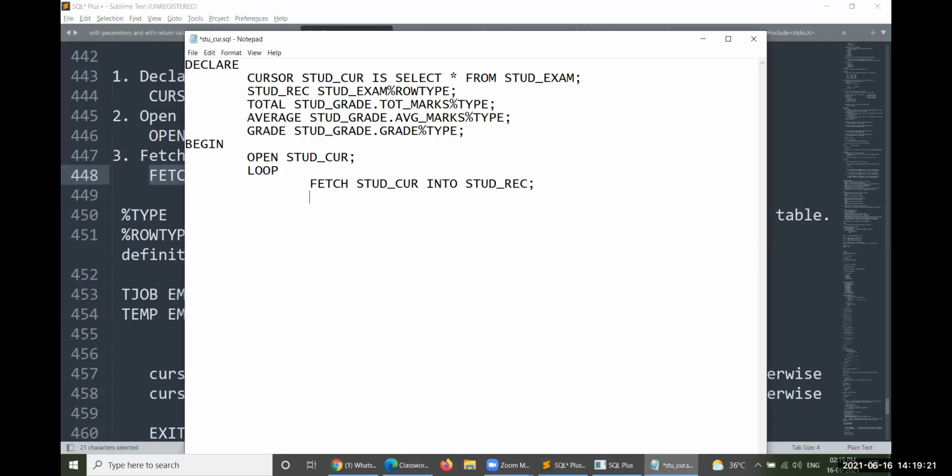You have to check whether the data has been fetched from the cursor properly or not. EXIT WHEN stud_cur%NOTFOUND. If it is really not found, then the cursor will be exited. Otherwise, it will continue. So this is the immediate statement which we have to check for the cursor.